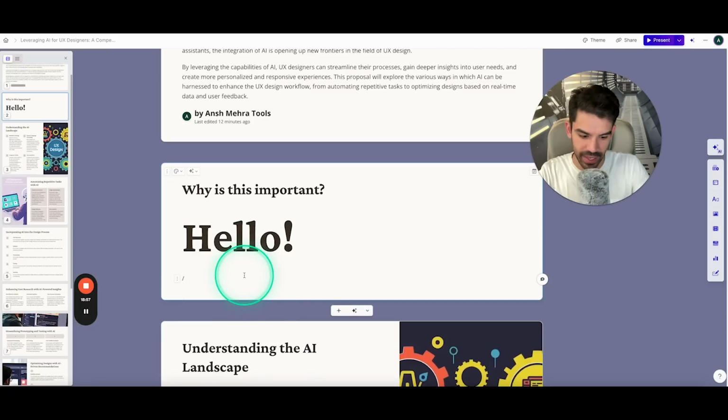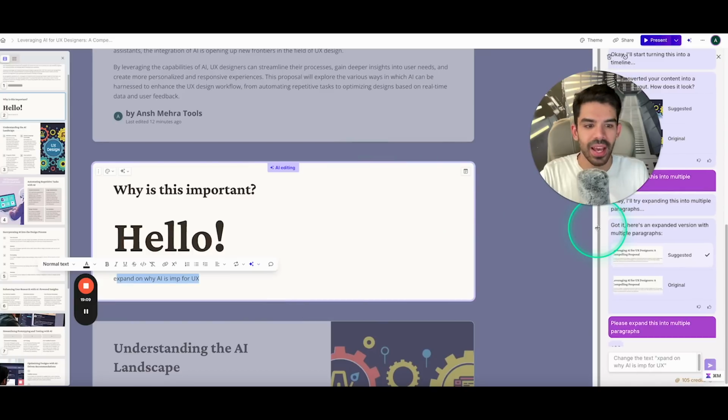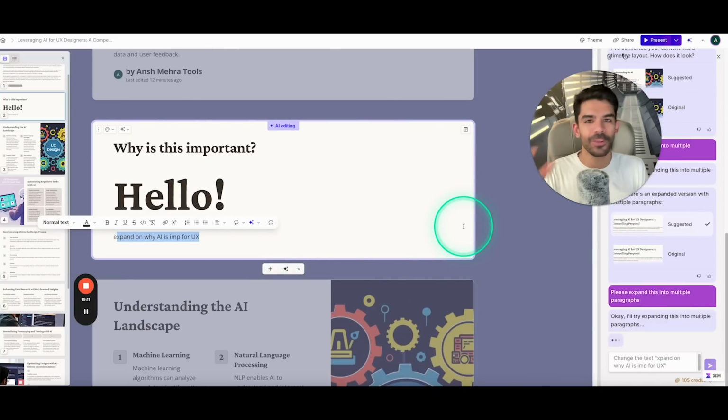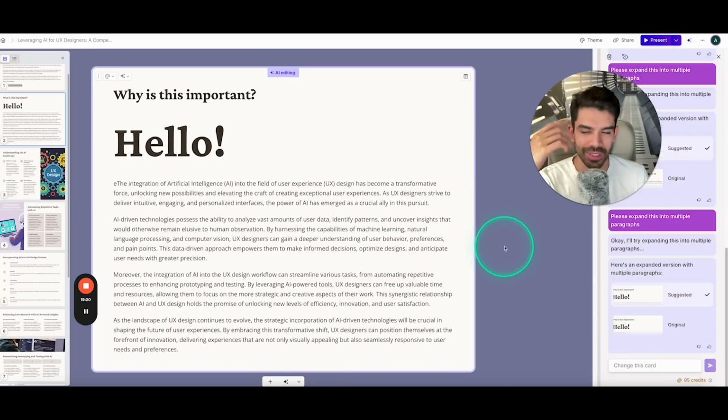So let's just say I write expand on why AI is important for UX, right? And I can simply select all of these things and go here and expand text. Again, I don't have to go through the entire hassle of writing my own content. So let's see how this works. And it has already suggested. And I know that it's pretty long, but I can always make it concise. And that is the beauty of this entire tool.